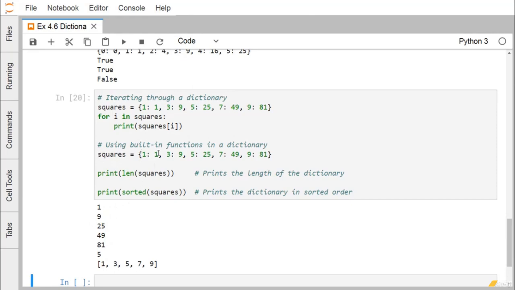We are defining another dictionary, squares, and we're going for len. These are the built-in functions for a dictionary. len will give the length of the dictionary, that means the number of key-value pairs. Here we are printing 5 because there are 1, 2, 3, 4, 5 key-value pairs. Print sorted squares, and you can find that the respective keys have become sorted. In this way, we have some built-in functions in our dictionary that can be applied on dictionary objects.